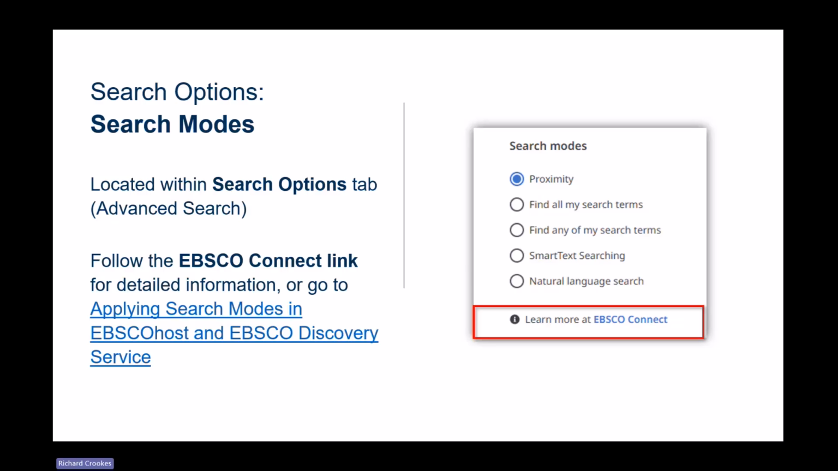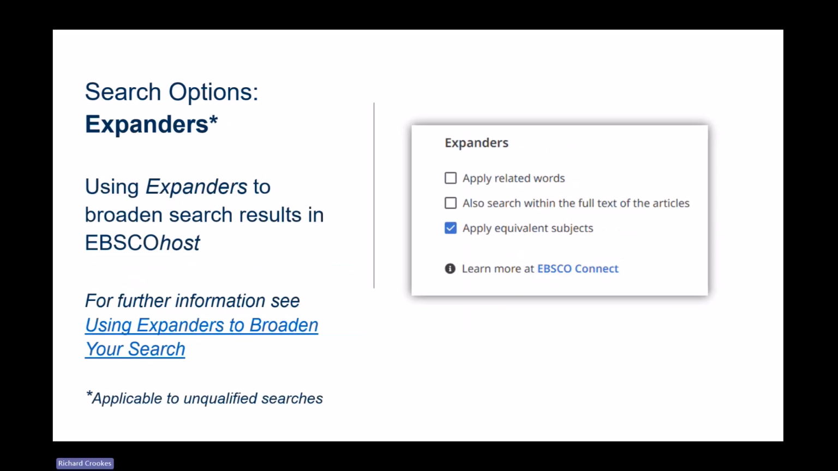If you're not using a field code when you enter your keyword search terms, that would have an impact. The second thing that has an impact is the application of expanders. So using expanders broadens the search results in EBSCOhost. So how do they work? Well, we have 3 expanders.